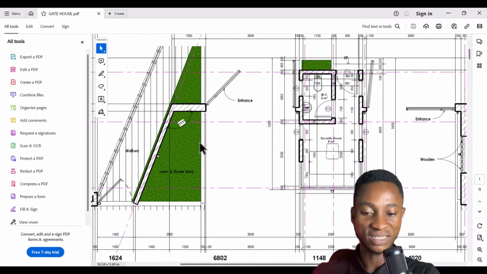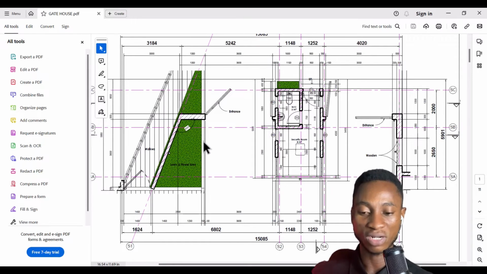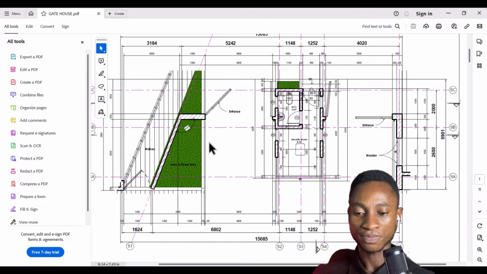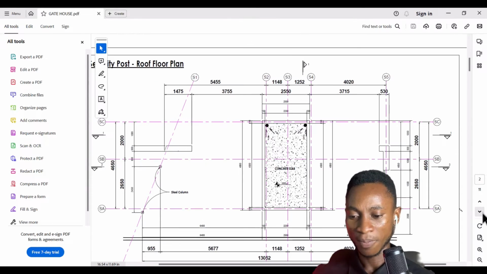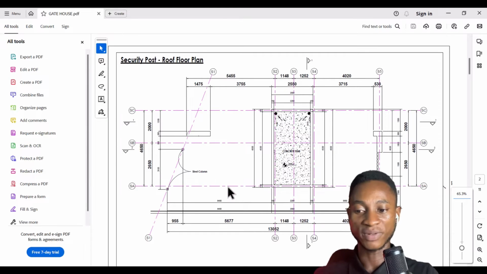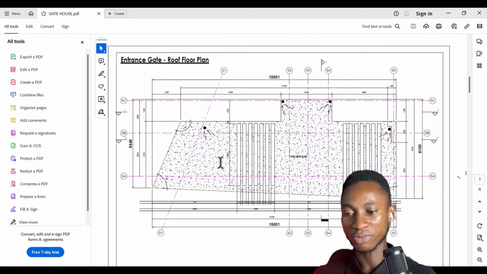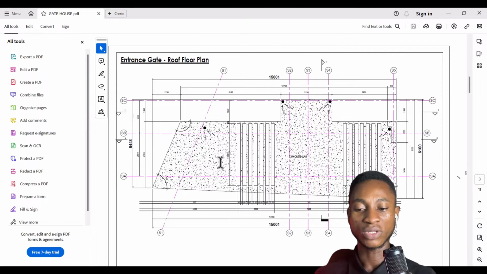We are going to do this in the episode of modeling a gatehouse in Revit, and I'm going to guide you to also render this realistic view in Lumion. So let's glance through the other images that I have for you. We have the security post roof plan, which is the roof that covers the security post, and the next image, which we call the entrance gate roof line. This is the total roof line that covers the gatehouse.